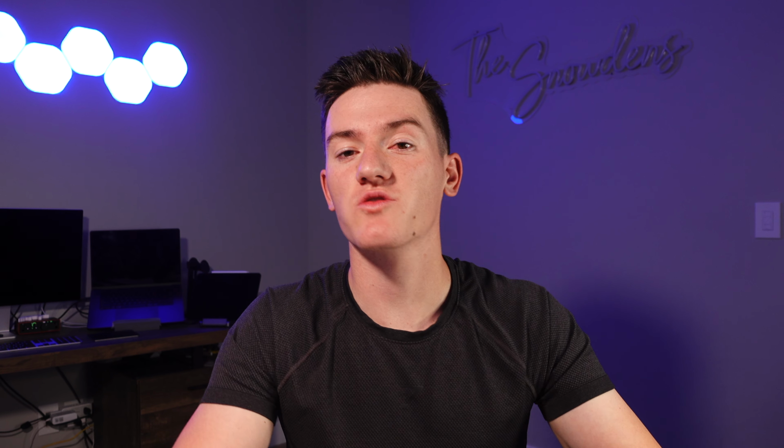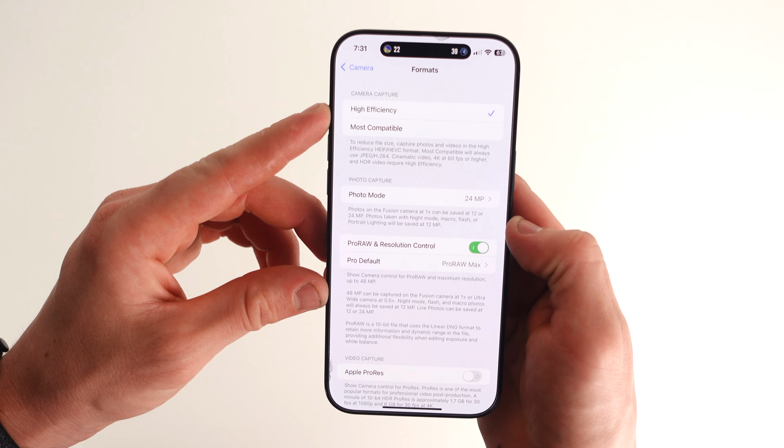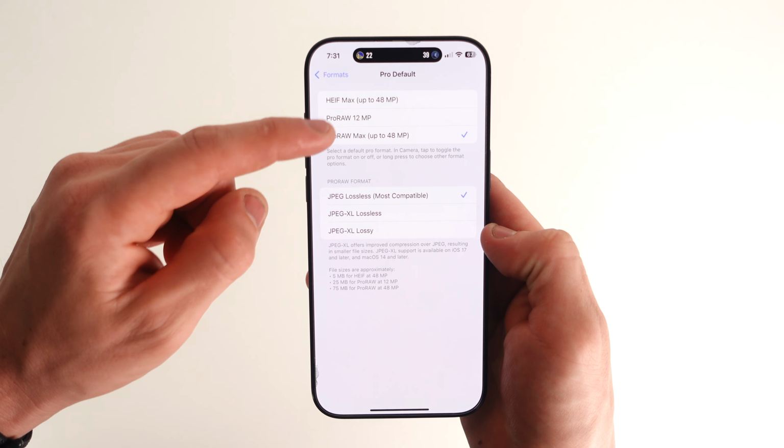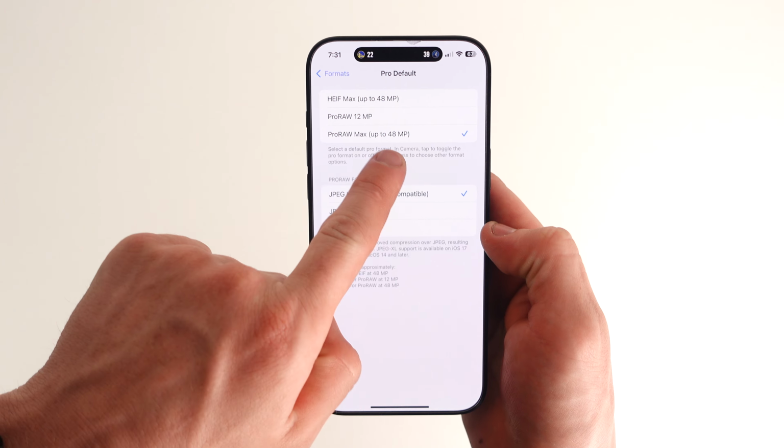So if you have a lot of storage and maybe you're just not worried about storage, you can turn on Apple ProRAW, which is a lot better, but it does require a lot more work. This uses a ton of storage, but it takes as much data as possible in the photo, so then later you can go in and edit it exactly how you want it.